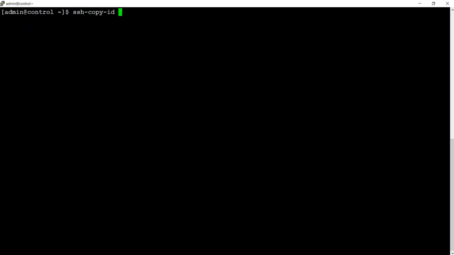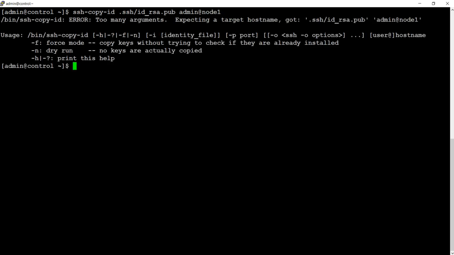So how to do it? ssh-copy-id with .ssh/id_rsa.pub. It's your public key. You can copy it to each managed node. How? admin at the rate node 1. Oh, it's giving an error.